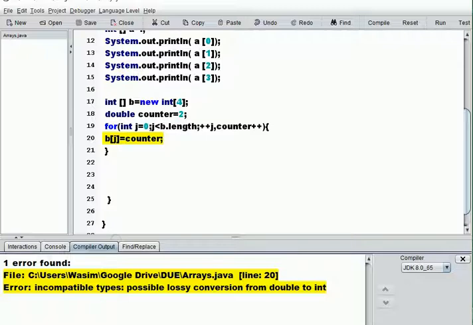Okay, this is an intentional error. Before I explain what happened to that kid, I'll tell you that you cannot convert double into int. You can actually, and I'll show you that. You can mention the type you want to convert it into, and then this will compile.